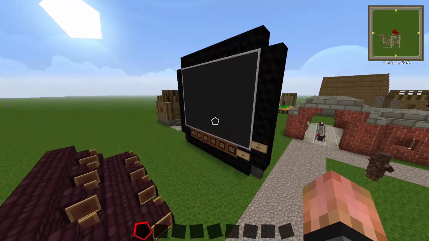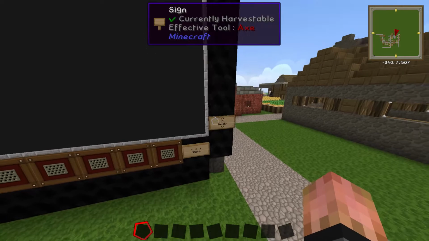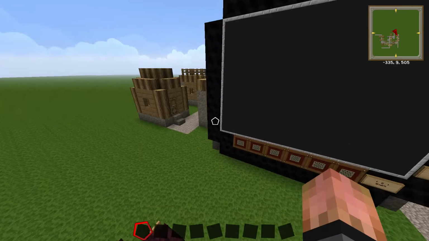This is the biggest size you can have for the monitor. This is an 8x6. If you try to make it any bigger, it won't connect together. It will just keep on putting separate monitors. I've put mine at the back, so you have to remember where you've put yours.